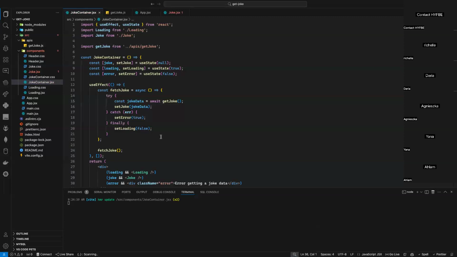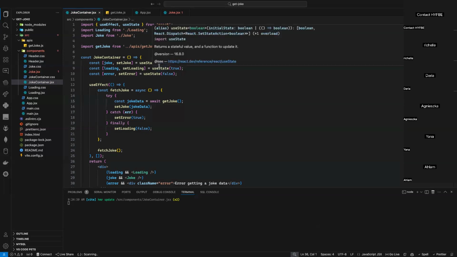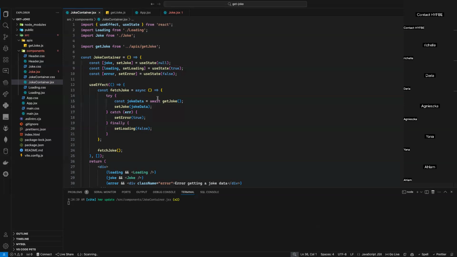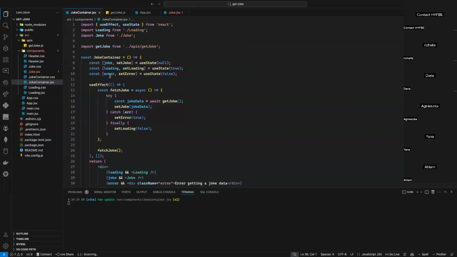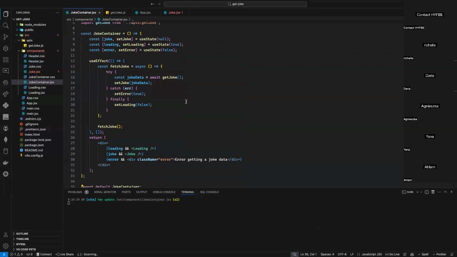Okay. So I have three pieces of state. The joke itself, which will be an object. I give it the default value null because like that, I will be able to render it or not render it conditionally. Then loading. I will always need loading, especially when I'm sending a request to the backend. And an error, in case I encounter an error or not. Those two are Boolean. This one is true by default, this one is false by default.